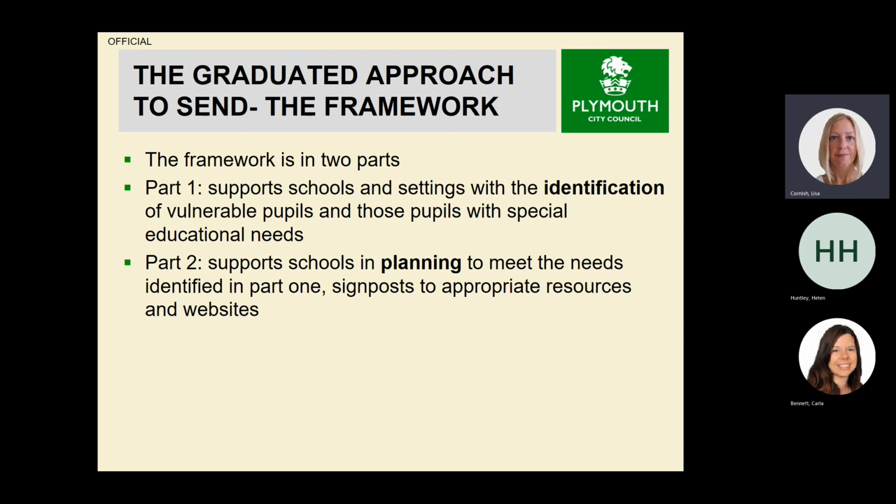So the framework comes in two parts. This is the school framework now that we're talking about. Part one supports schools and settings with the identification of vulnerable pupils and those pupils with SEND. Part one has a number of different tools that we'll be talking about in more detail in just a second. And then part two supports schools in planning to meet the needs that you've already identified in part one, but also signposts you to appropriate resources and websites as well.